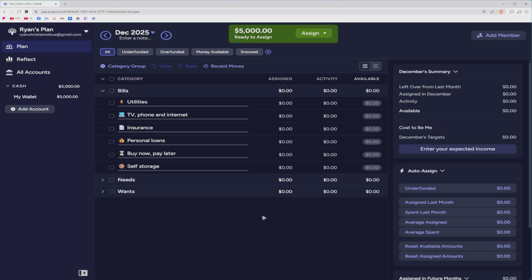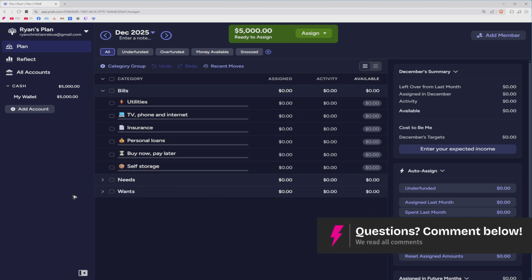Now, if you're using a mobile, if you have the mobile app, what you'll do is just go ahead over to your phone's main settings and make sure that you change it to dark mode. You don't have to do anything in your YNAB app, as it will just copy the current setting that you have on your phone.